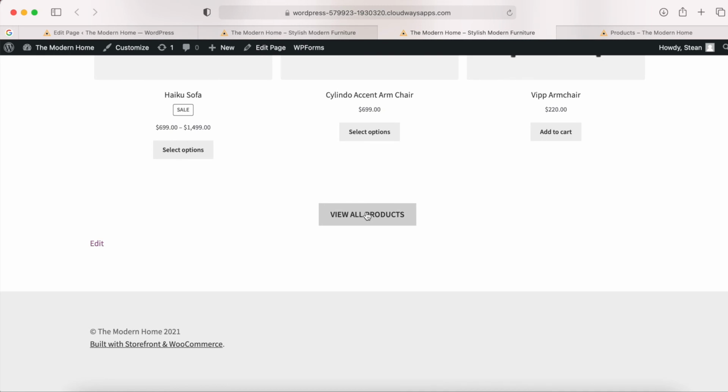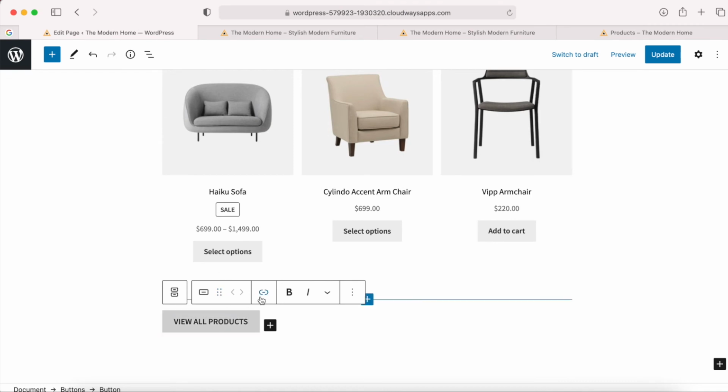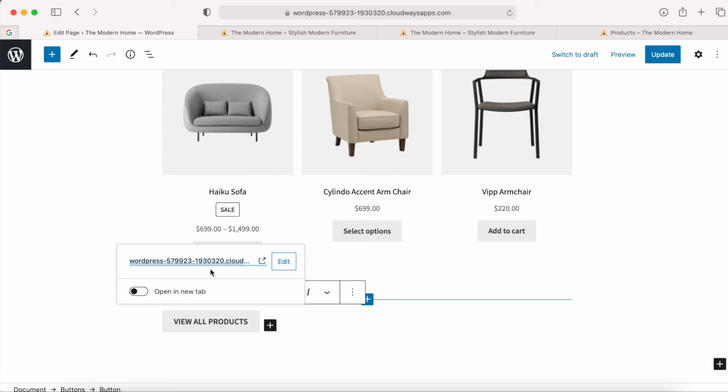Let's click on it and see what happens. Okay, nothing's happening. Let's see why. This URL was not entered. Okay. Oh, I didn't click enter. So now it's added. Let's preview again.